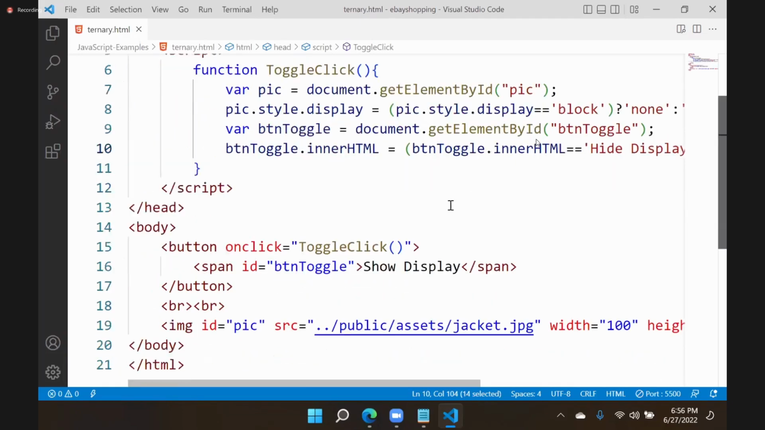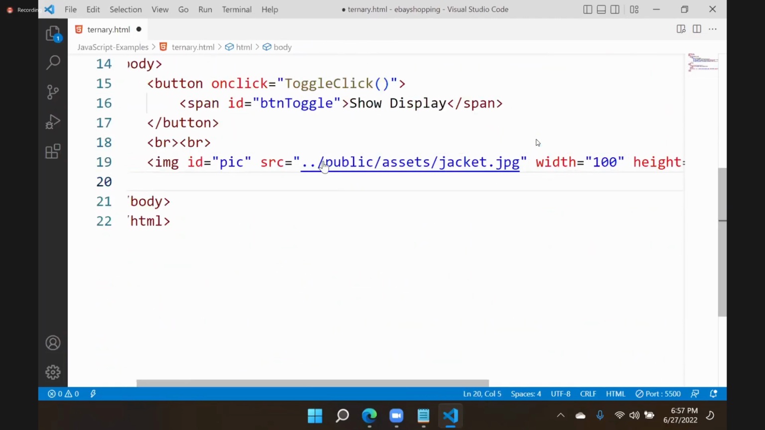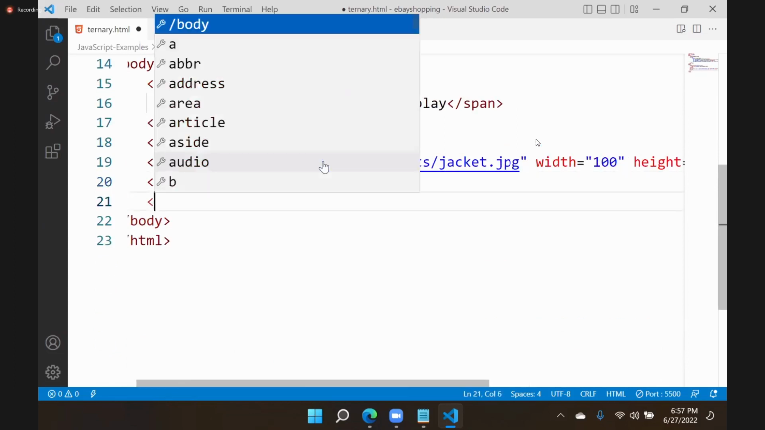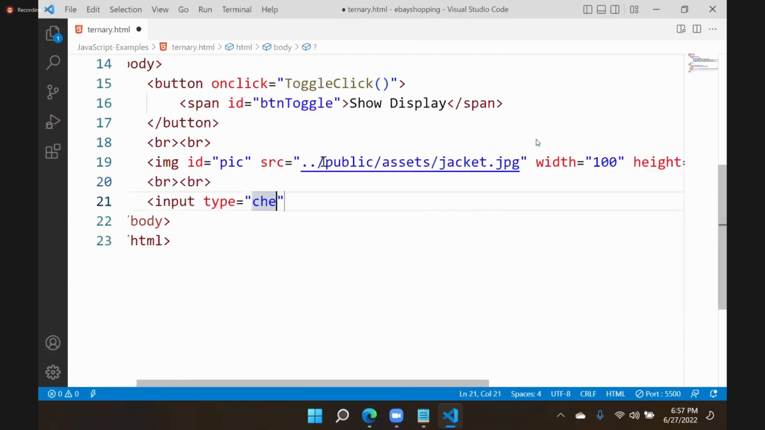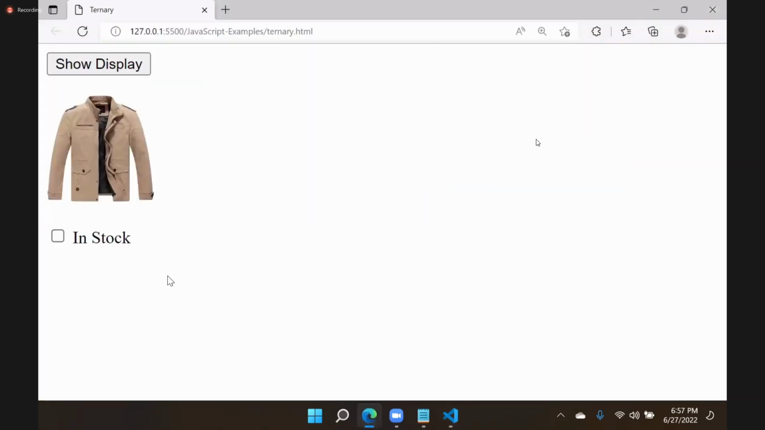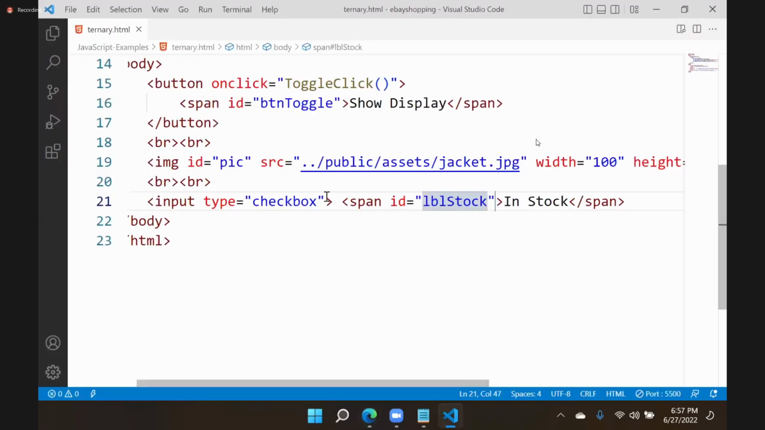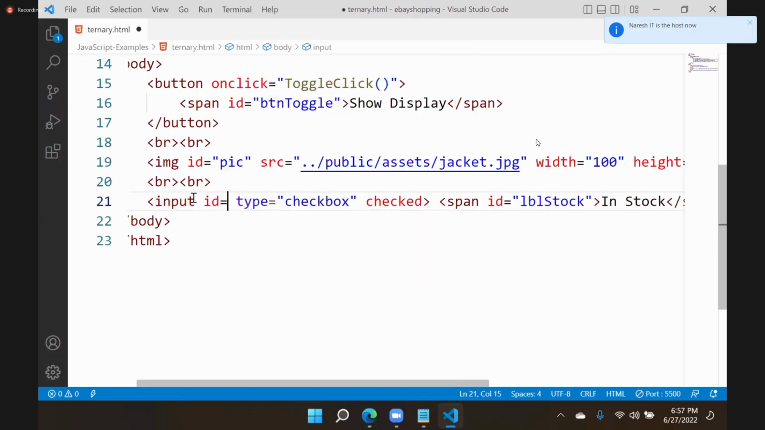For example, let's take another example. Suppose we have a checkbox. Input type is equal to checkbox. And I defined here span as in stock. Span ID is LBL stock. Okay. And here checkbox is like this. By default its property is checked. I will give ID as OPT stock.